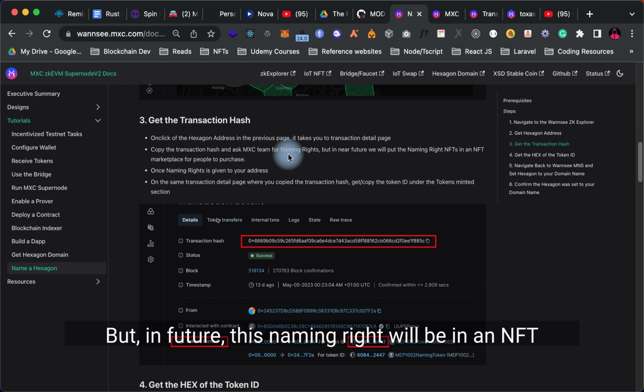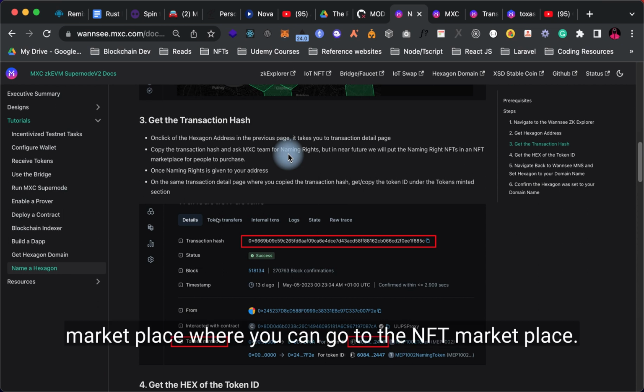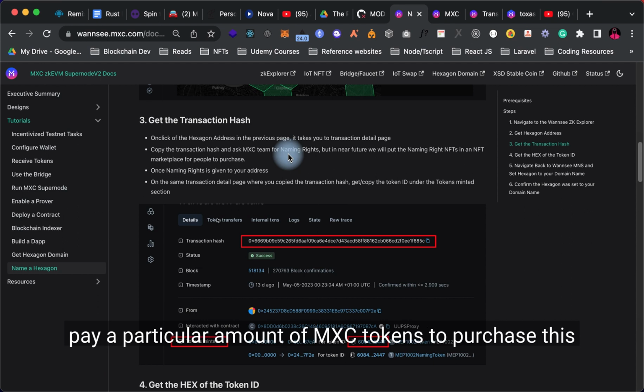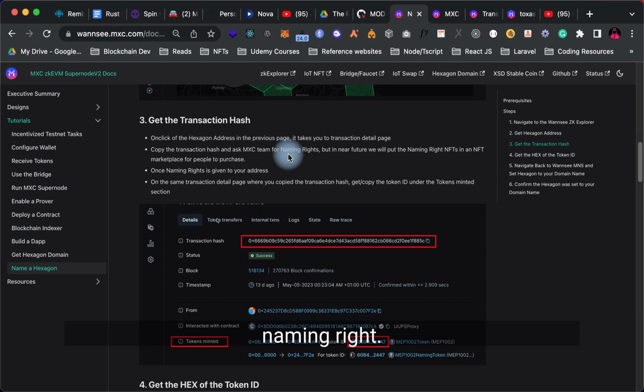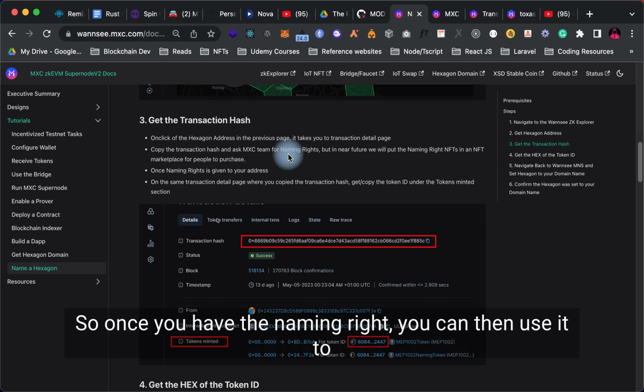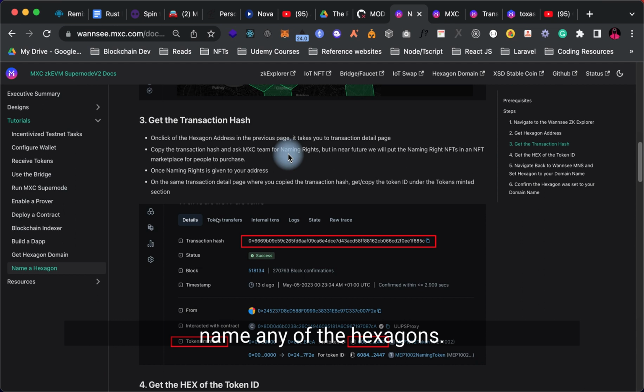But in future, this naming right will be in an NFT marketplace where you can go to the NFT marketplace, pay a particular amount of MXC tokens to purchase this naming right. So once you have the naming right, you can then use it to name any of the hexagons. But for now, you have to request for it.